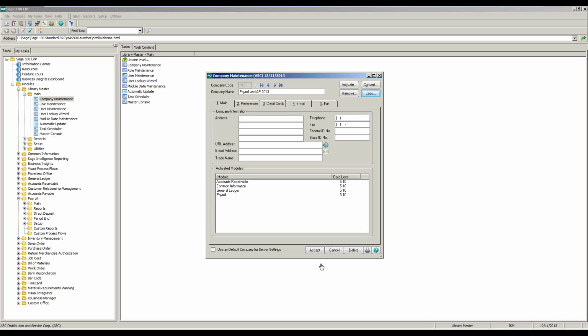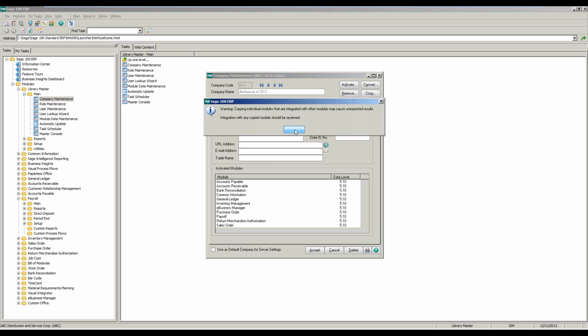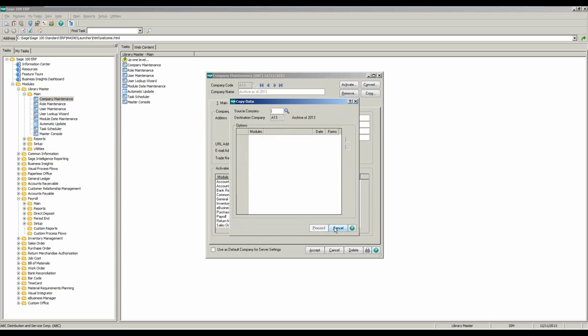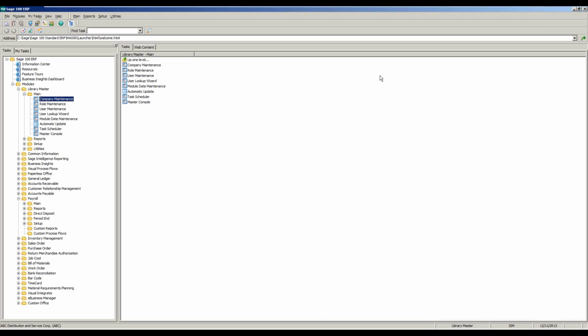The other thing in the system that you can do is create what we call archives of your company. So I just went in the system and created my company called Archive of it, and it's my archive in the system as of 2013. And all I'm going to do is simply copy it from my live company and select all the modules in the system that I want to copy that information from.